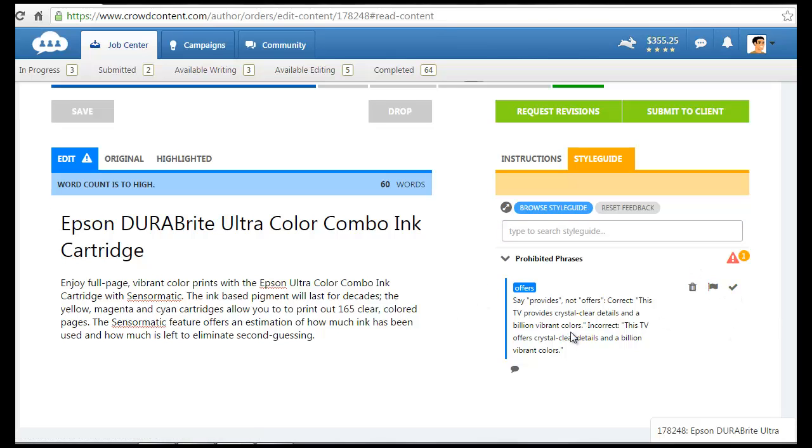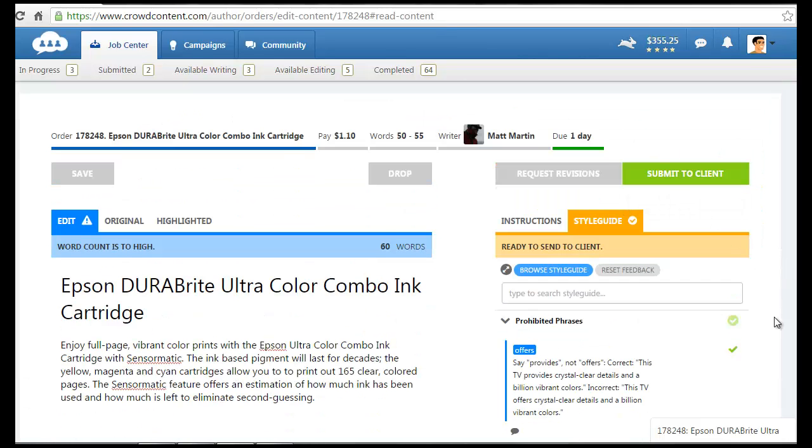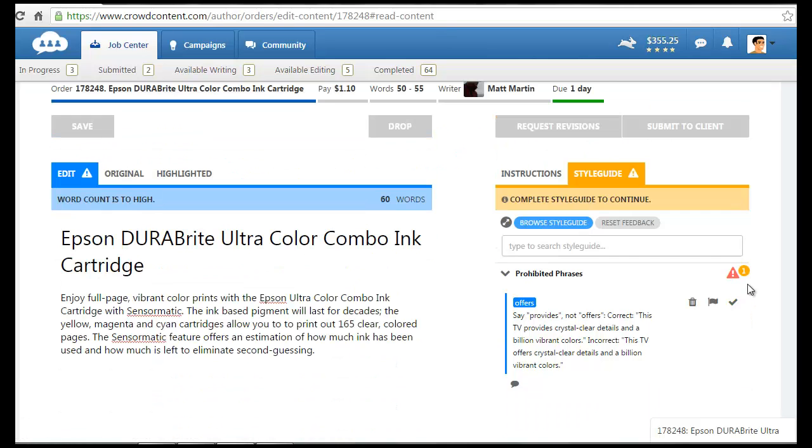If you were to fix the content, fix the error, what you would do is click this green arrow to say it's been fixed. Okay? So now that's going to let you submit it to the client. However, if you were going to send it back to the writer, you would want to flag it to say this still needs to be fixed. Now it's going to only let you request a revision because it won't let you submit content to the client that isn't ready to be published yet. Okay?